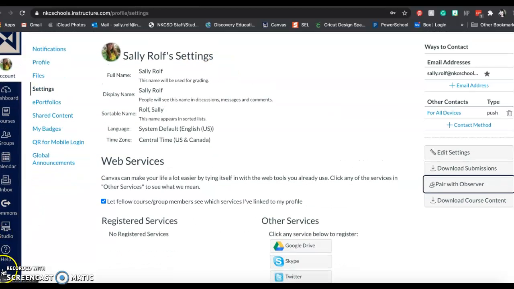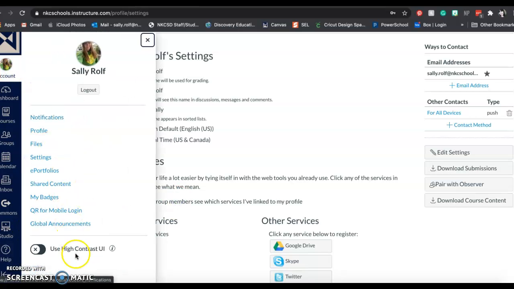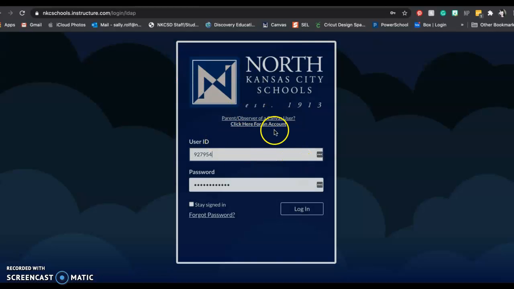Then you will need to go all the way back. We'll need to log out, and you'll be back to this home screen where it says Parent Observer of a Canvas user. Click here for an account.